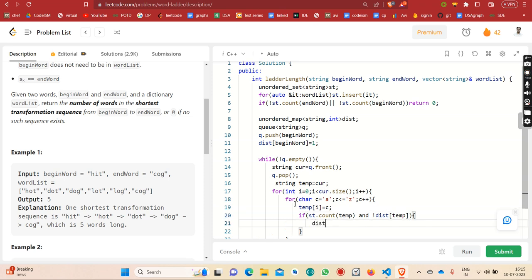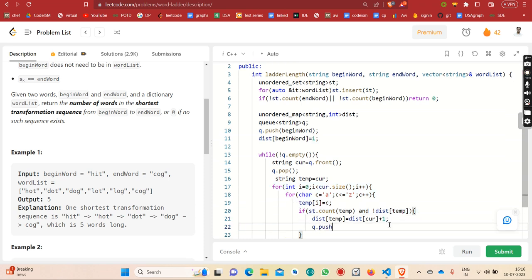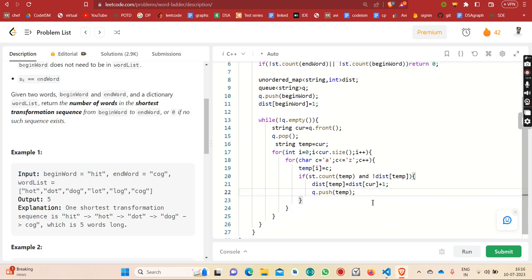Then what I will do is dist of temp equals dist of current string, meaning the parent node. Because what I am doing here is, if this can be considered the parent node, now I am traversing through all of its possible children for this parent node. Okay, and I will push this temp as we usually do in the BFS traversal.